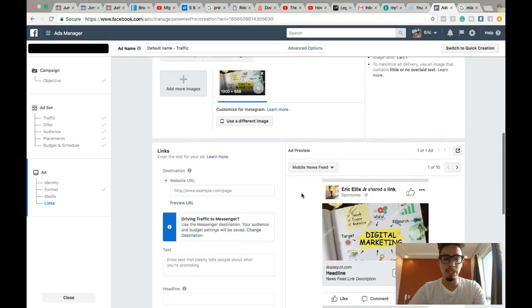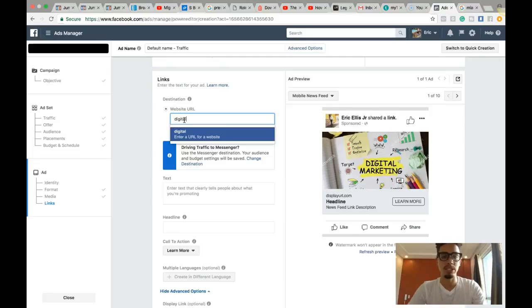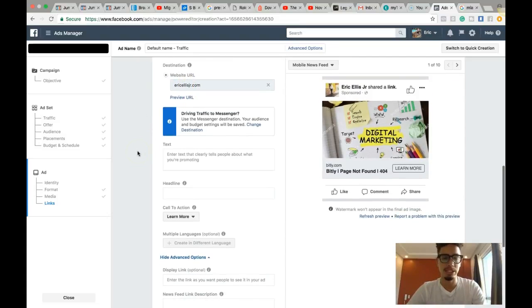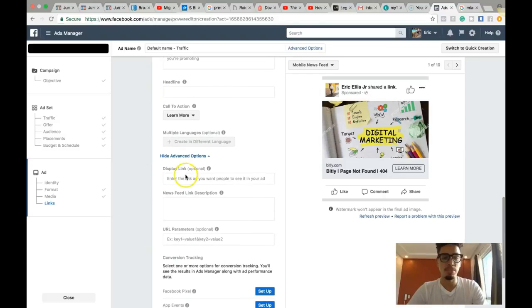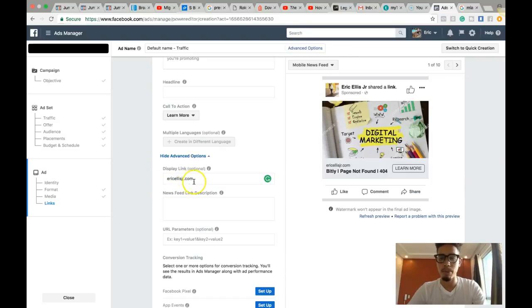So there's a couple things to understand, right? The website URL is basically the destination, where you want to send them. So I'll act as if my website's name is ericellisjr.com. This isn't going to display, this is where you're actually sending them. Then there's the display link, which is optional, but you might as well, because it builds your brand, right? So ericellisjr.com is what's going to display for where I'm actually sending them. Once they click my call to action button, that's where they're going to go.